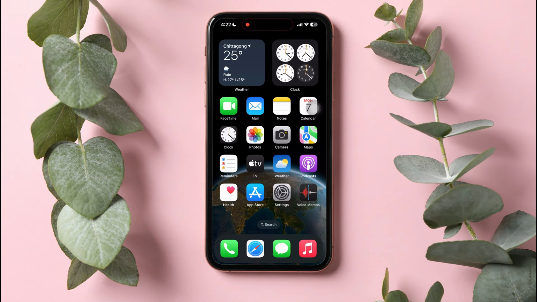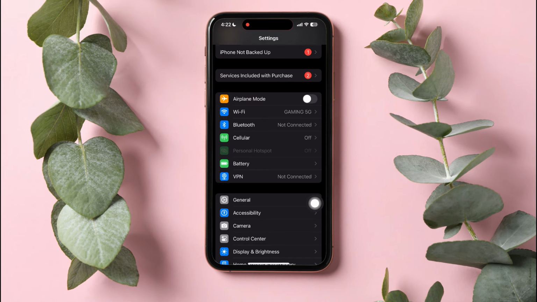How to add home button to iPhone screen. To get started, first of all go ahead and open up the settings application on your phone. Once you're here, go to accessibility as shown.